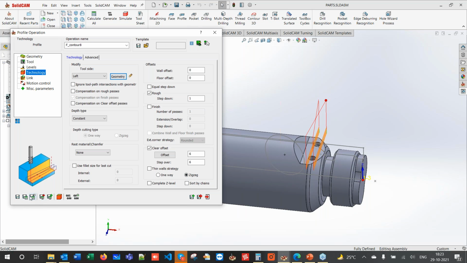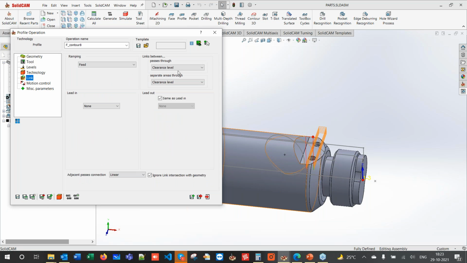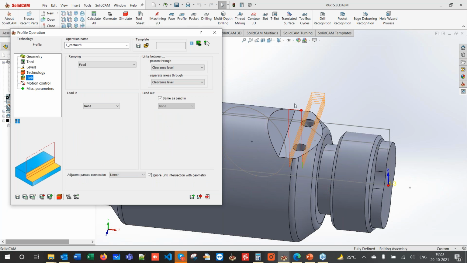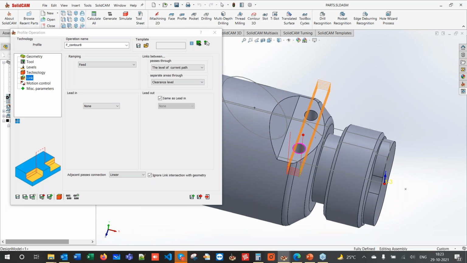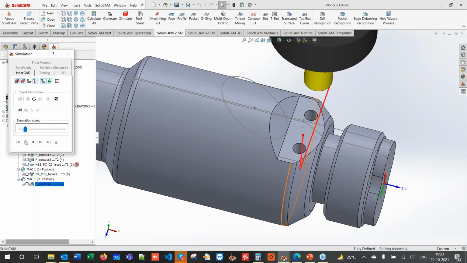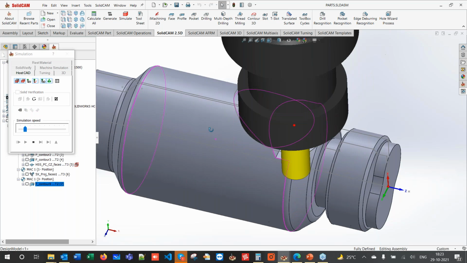Here I'll keep it zigzag, and you can see in the link, since it is lifting after every pass, you can go to the link between passes and set the level of current path. Since it's outside, there is no problem if it goes in rapid. So we will just check. Yeah, this looks good.